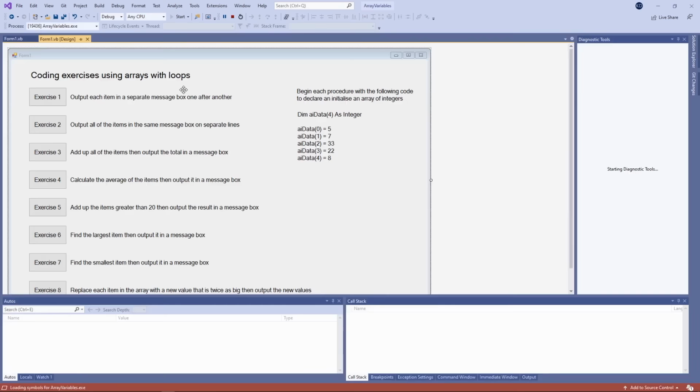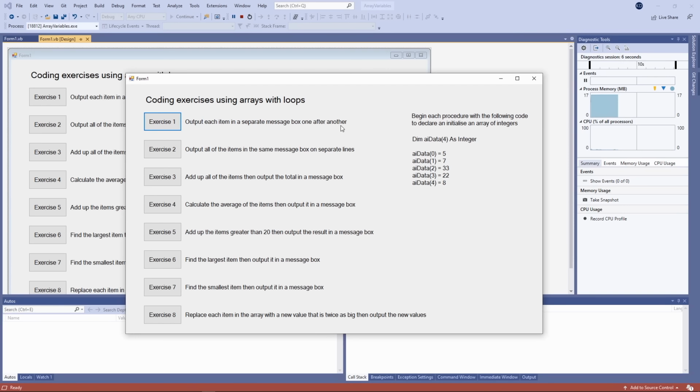The first exercise is to output each item in a separate message box, one after another. Well, you've already seen how to do this in a previous video. I'm using a loop to scan through the array. Exercise 2, output all of the items in the same message box, but on separate lines. Exercise 3 is to add up all of the items and output the total in a message box. They add up to 75.